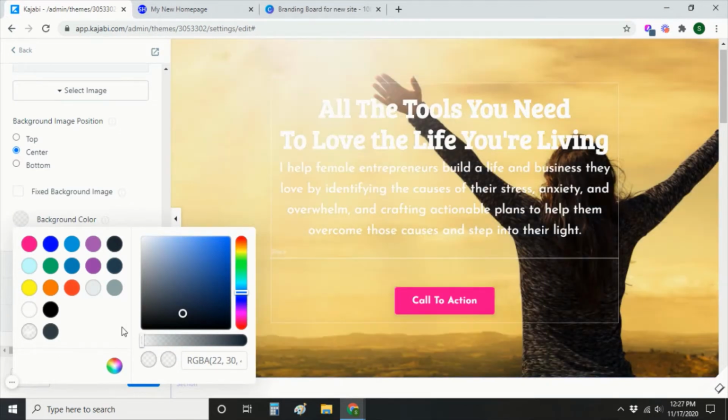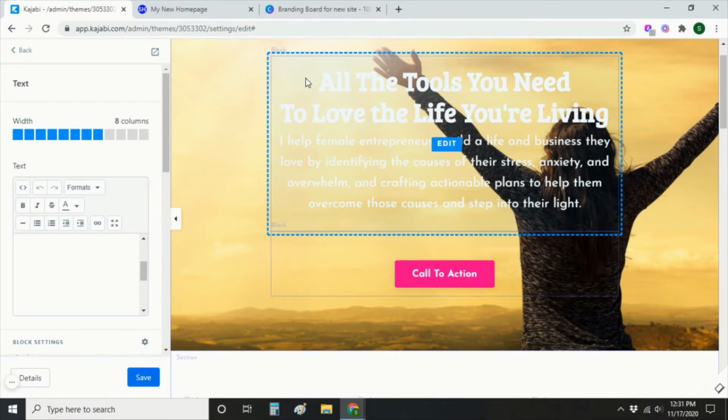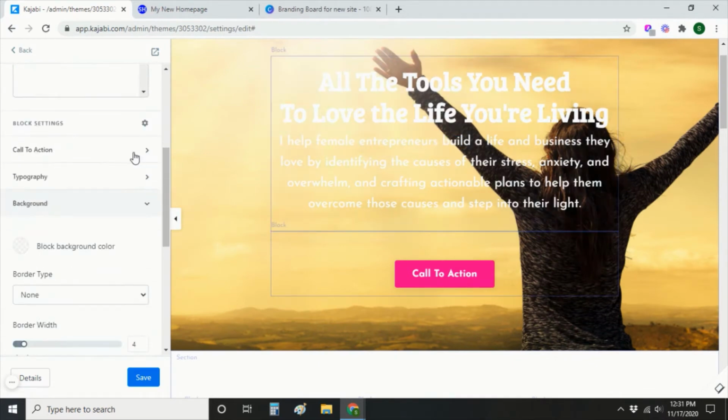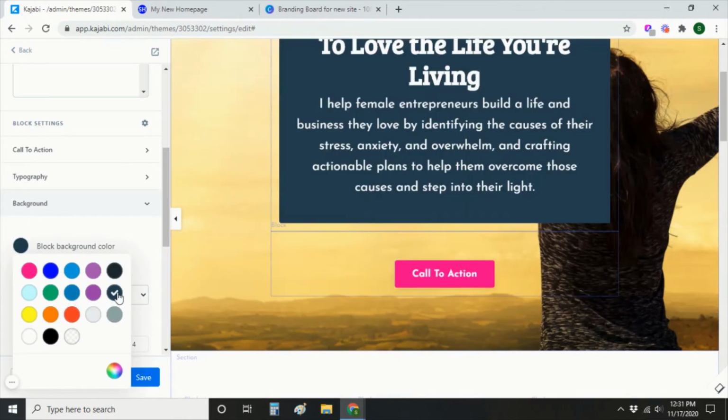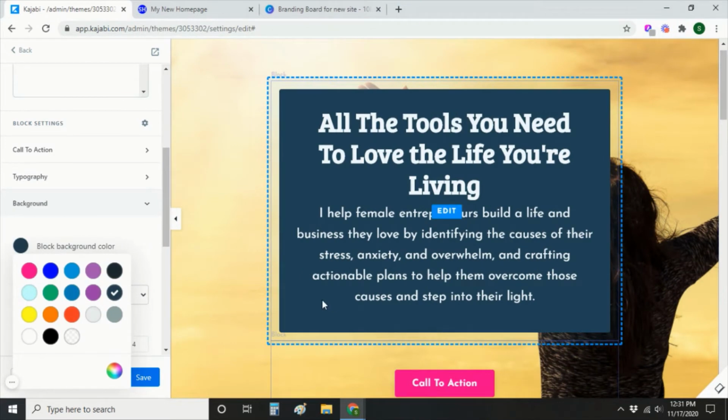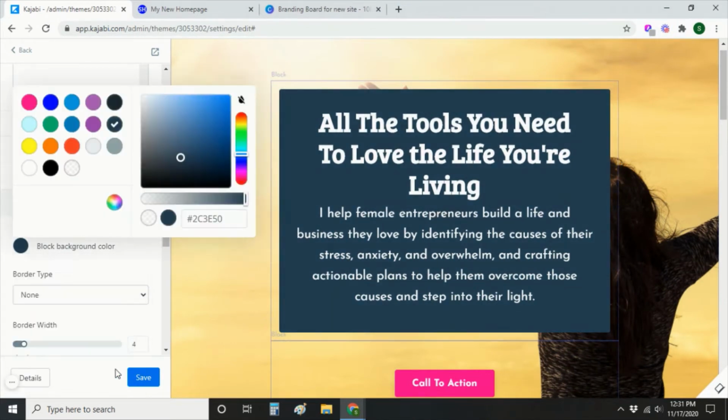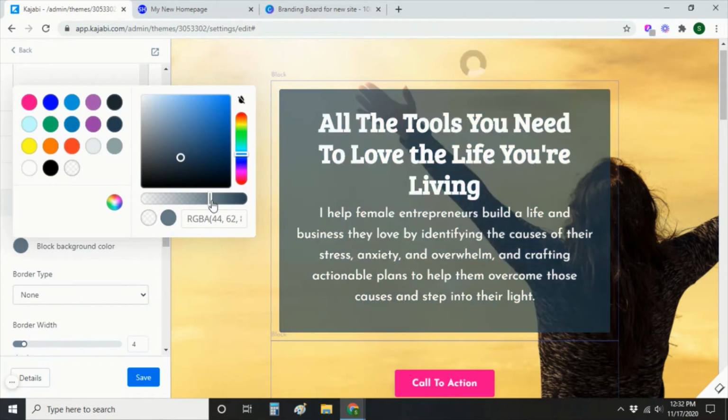Or what you can do, if you don't want to make the whole image dark, if you go down to block background color, you can add color just behind the text. And again, you can lighten this on that color wheel so that you can kind of see the woman behind it, but you're also able to read that text more easily. So you can play around with this a little bit.